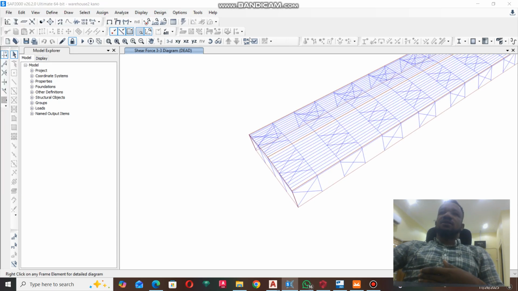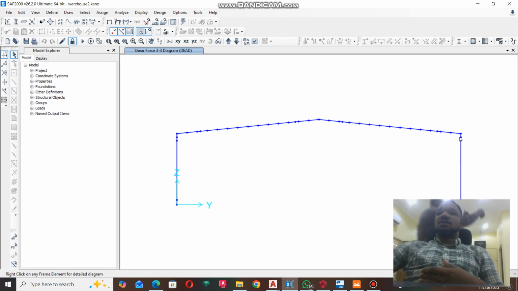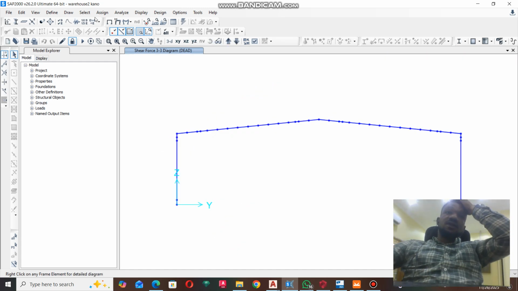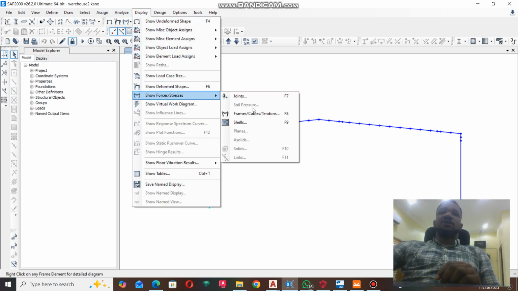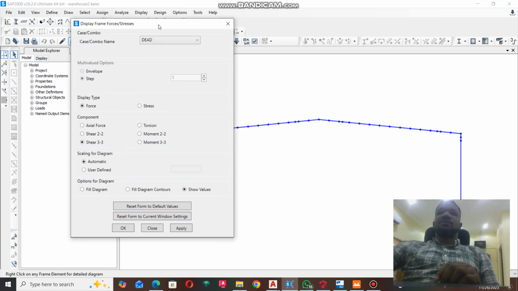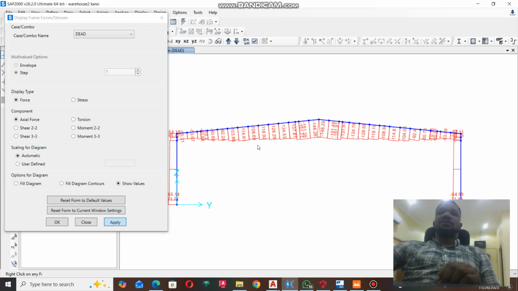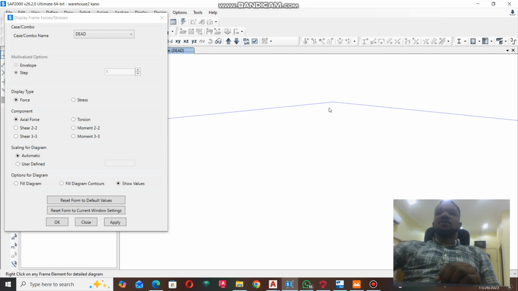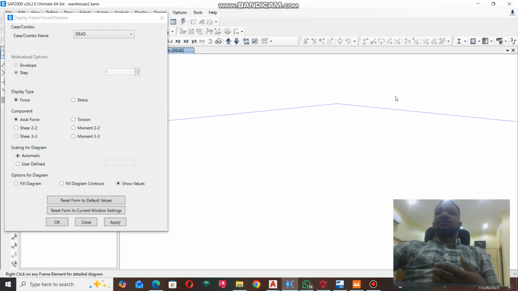The analysis has been done. Let's view the Z. Where is the section? So the analysis has been done. Let's display the force, the frame forces. So we're going to be considering the dead load. Look at the axial force we apply. This is the maximum axial force. At least the maximum axial force at this joint is this. So we're going to be considering this grid alone.